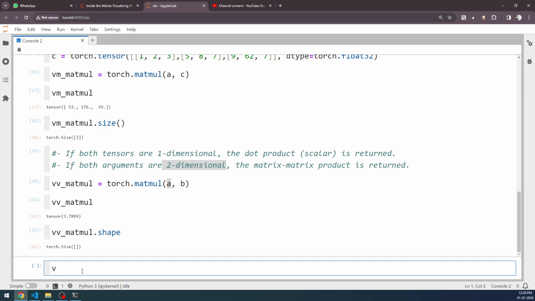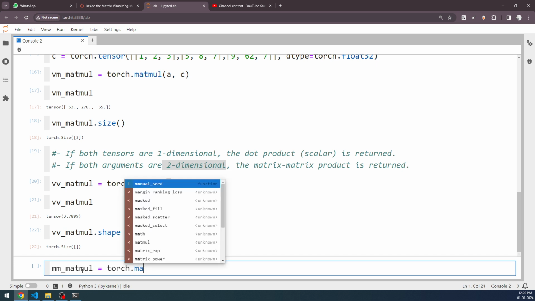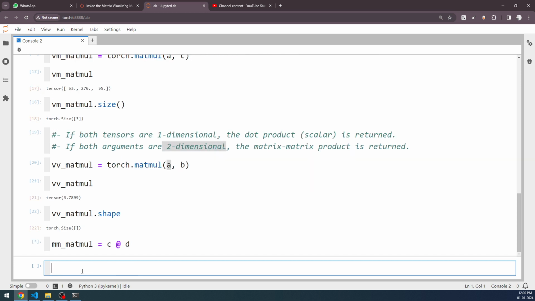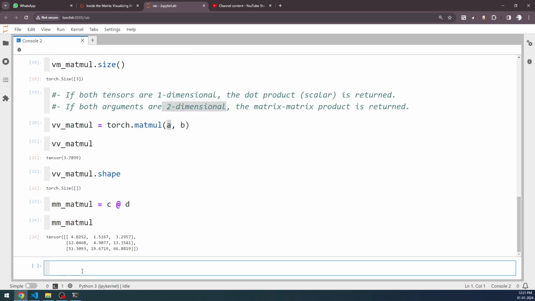We are going to do matrix multiplication with MatMul, and we are going to use torch.matmul. You can either use MatMul or you can simply call C @ D. This is also going to do the matrix multiplication, and you'll see that it goes through, and you can take a look at the MatMul result here.